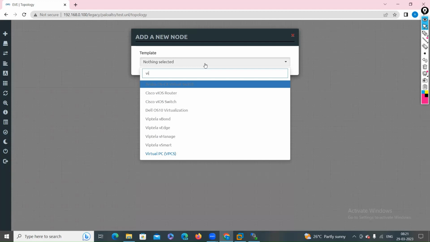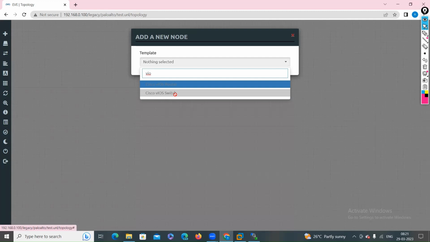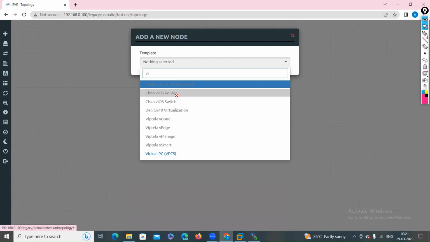Cisco VIOS router and switch. We uploaded a switch, right? It's not showing. We have uploaded the image files, but it is still not showing. If it were uploaded, it would be highlighted in blue, just like the virtual PC. Likewise, the Cisco VIOS switch should be highlighted, because we uploaded a Cisco VIOS switch operating system. But it's not available here.